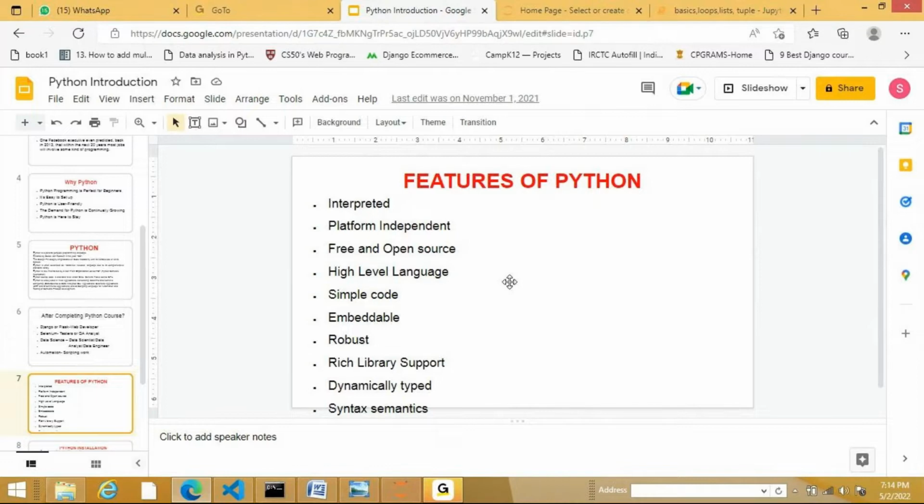These two processes are independent, right? In any other programming language, you have to first compile and then execute. For Python, both these processes happen at the same time, in one shot, right? That's why Python is an interpreted language.